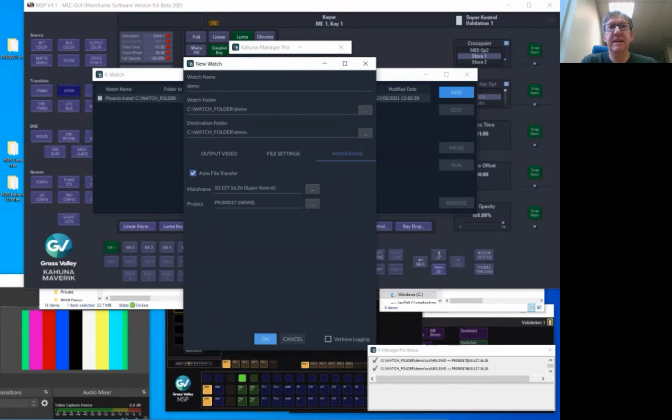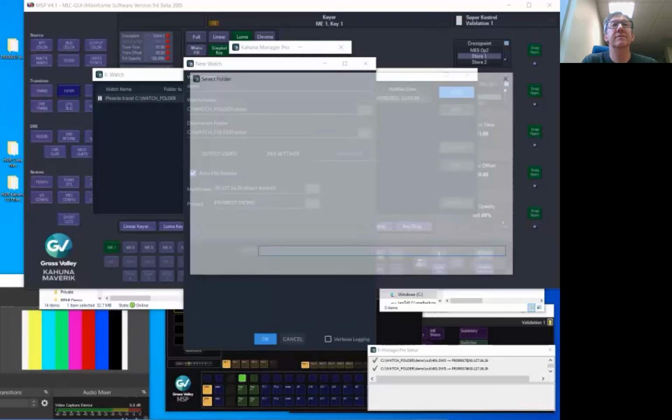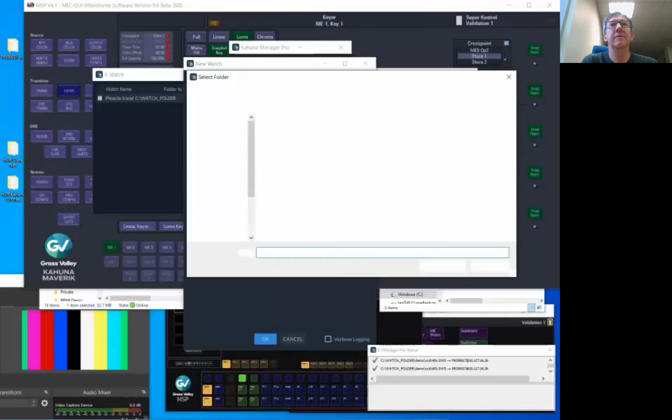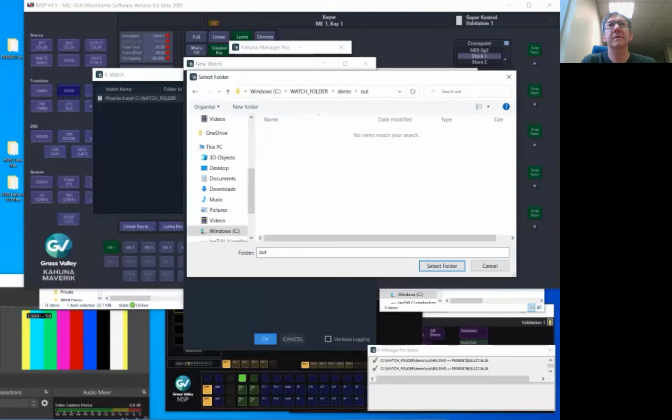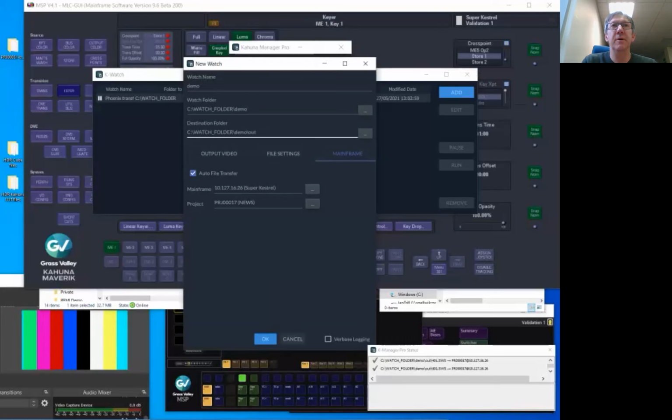As I said earlier, you do need a KManager Pro license for your, hello, watch folder is the same as destination folder. Oh, that's because I didn't select out on it. Let's just go back and do that. It gives you a warning. Go into that one and select that one. Sorry, I hadn't realized I'd done that. So the out folder is actually on my system, within the demo folder. As I said, you do need a KManager Pro license to transfer using a network connection.